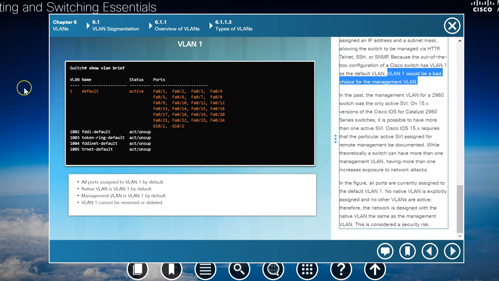So we may want to realize, okay, we need to add in some other ones. One thing to note, VLAN 1 can't be renamed or deleted. Other VLANs can be renamed or deleted.